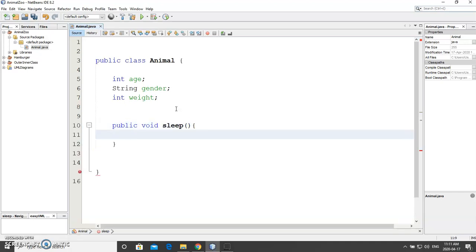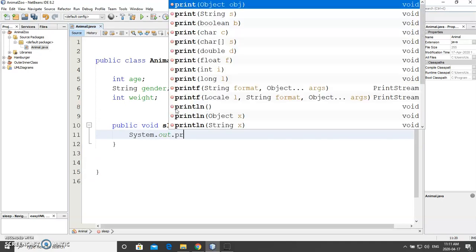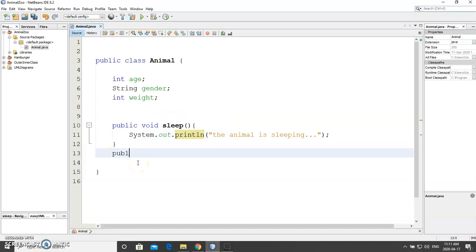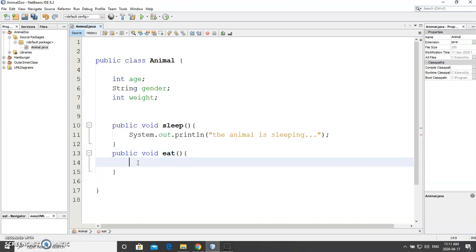And I simply put something very easy to understand inside, which will be a System.out.println: The animal is sleeping. Then again, my animal will have another behavior, which is eating. Eat. So again, I do a System.out.println: The animal is eating.